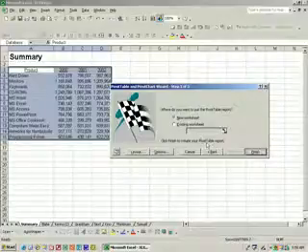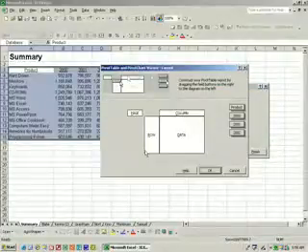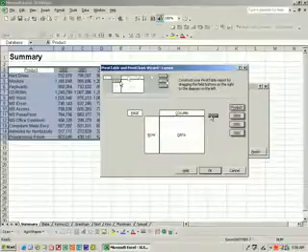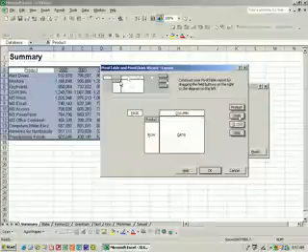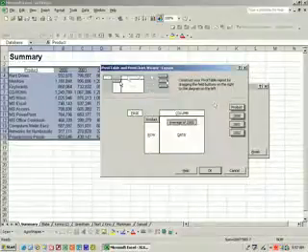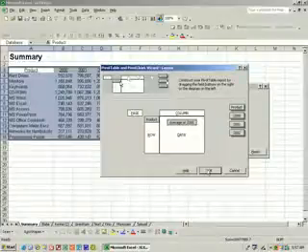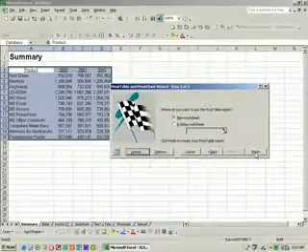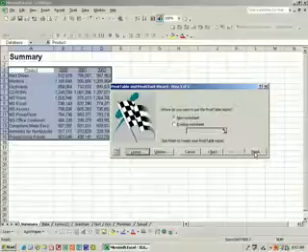And then let's click the layout button and drag the product field button to the row area and drag the 2000 field button to the data area and then double click on that and let's select average under summarize by and then let's click OK and OK and finish.